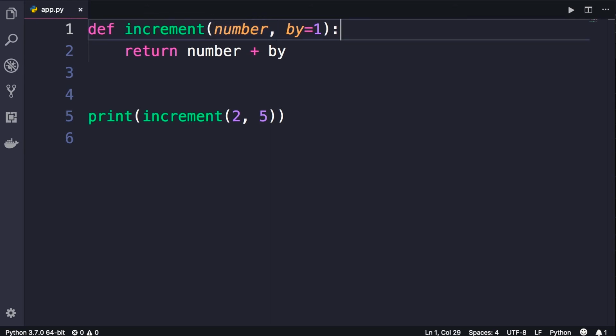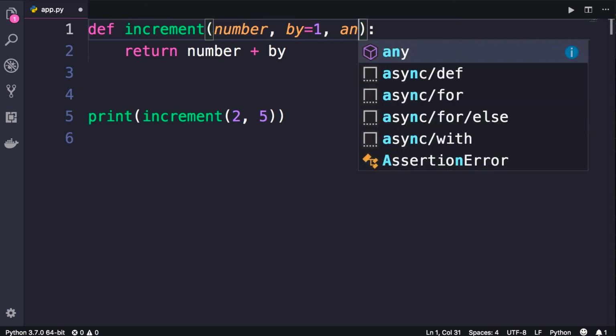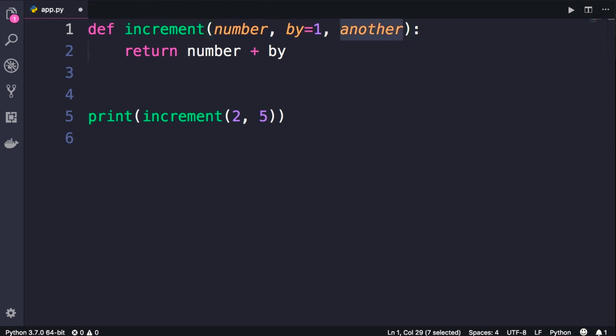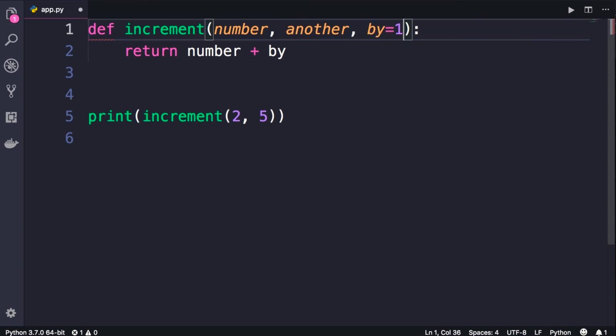In other words, I cannot add another required parameter here. Let's call that another. I cannot add that here. If I save the changes, you can see we get a red underline here. So all the optional parameters should come after the required parameters. Now, obviously, in this case, we don't need the second parameter, so let's delete it.